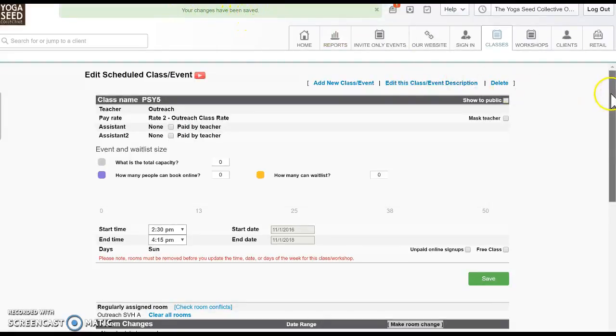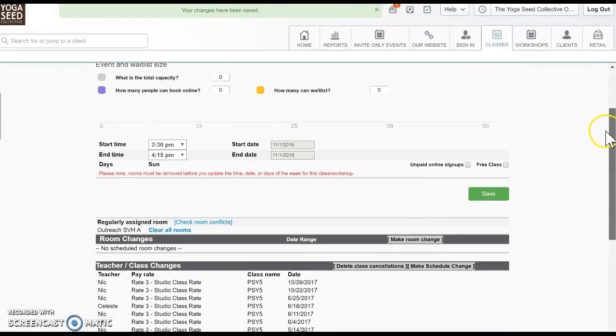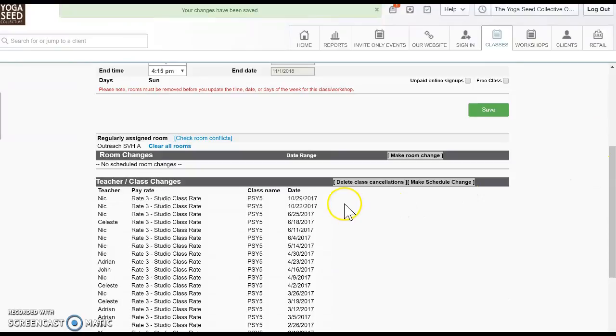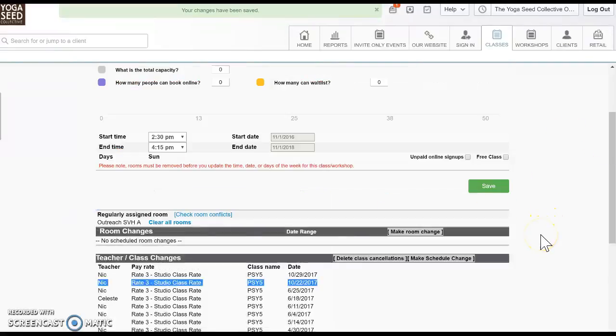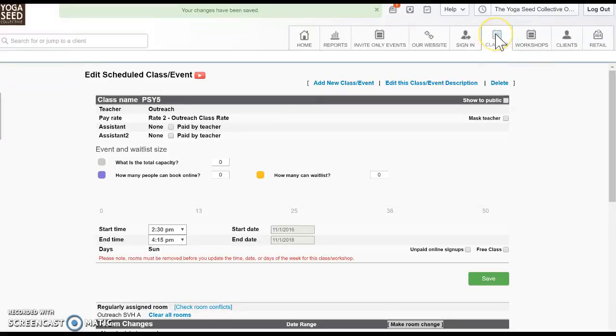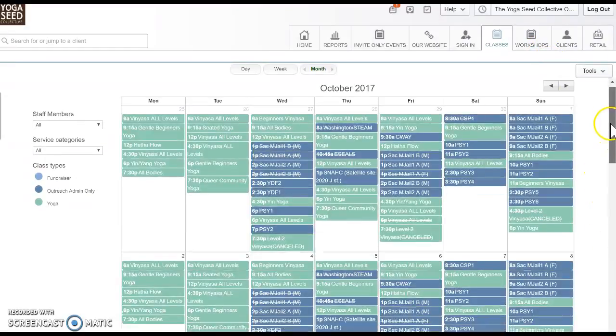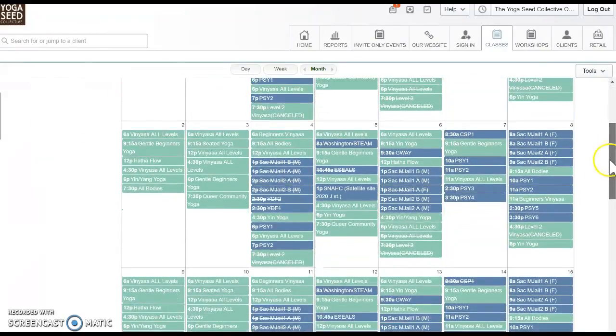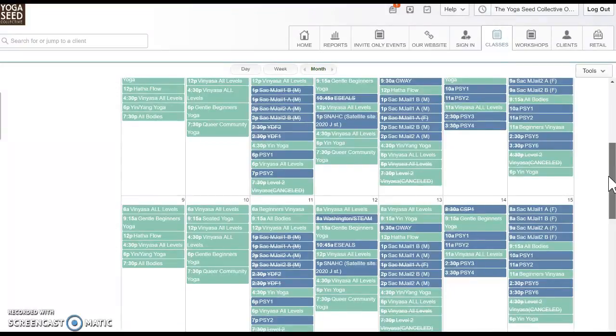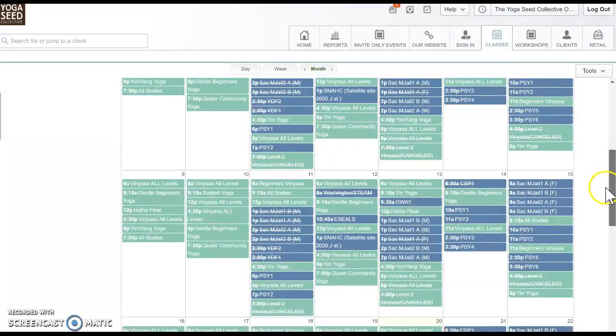The other way to also see if our changes have been saved is to scroll down and then see under the list of teacher and class changes. You see here Nick Psych 5 10/22/2017, what we just assigned now. So after we have done with this, we go back to classes. And then we find the next class that we have to assign for the same teacher. Remember that we need to assign two classes that the teacher will teach, same teacher will teach back to back.